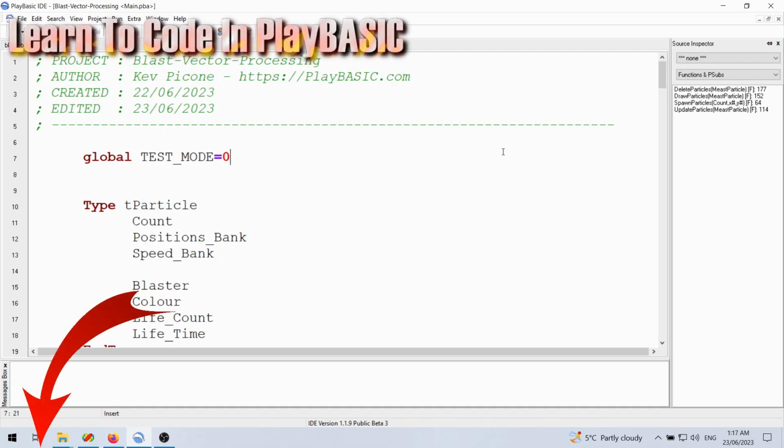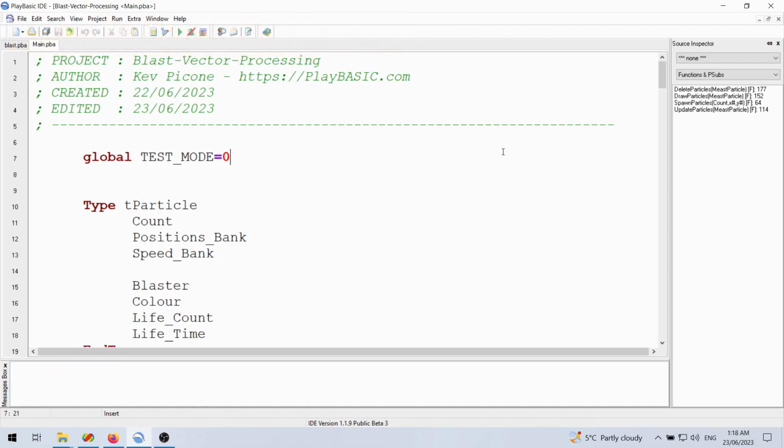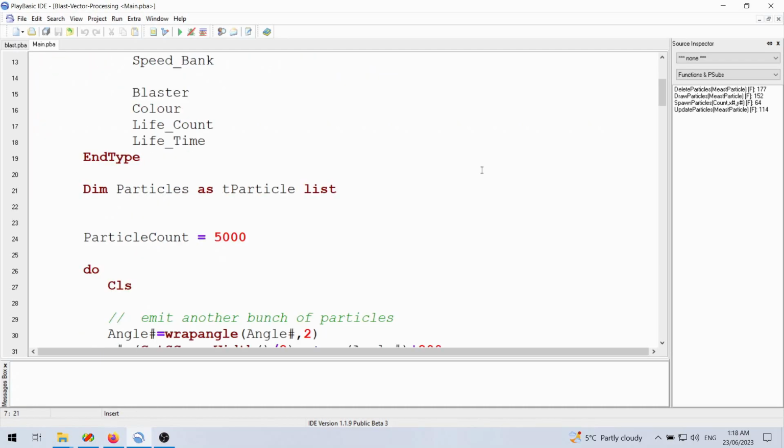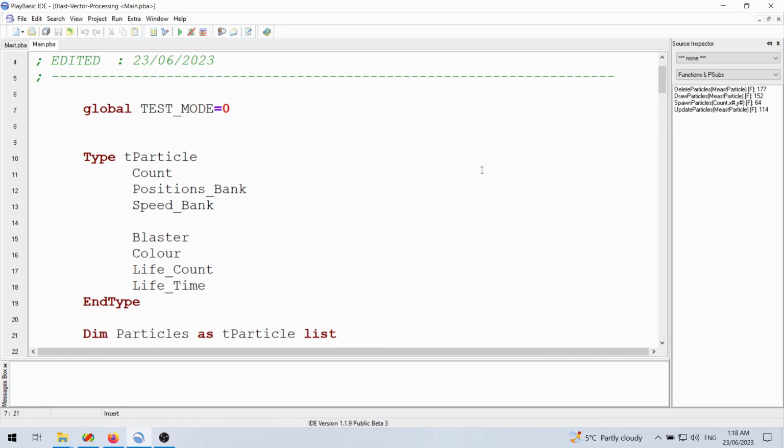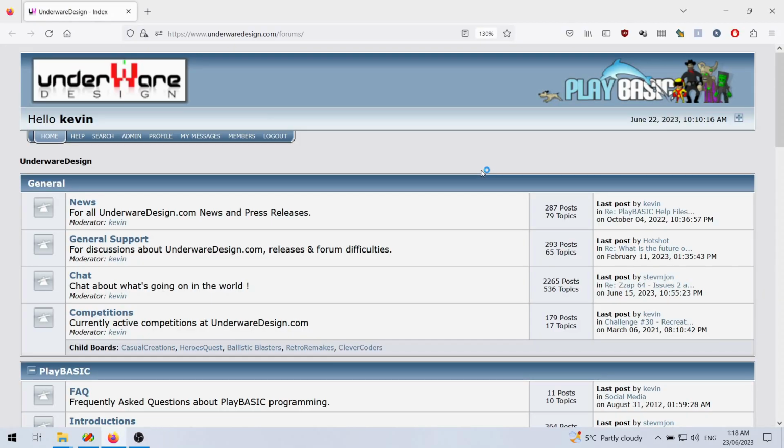Welcome back, PlayBASIC programmers. I've just titled this project Blast Processing or Blast Vector Processing. It's basically a variation of what I was hinting at with shapes. It's just doing this job in raw memory though. So in this case here, we're creating a simulation of what the standard particle demo pretty much. So we've got a bunch of particles being emitted. We'll run the demo.